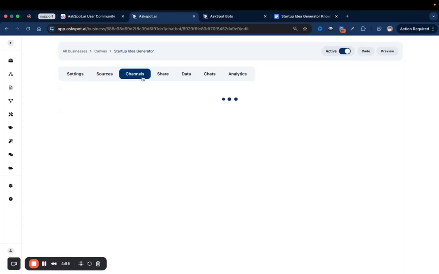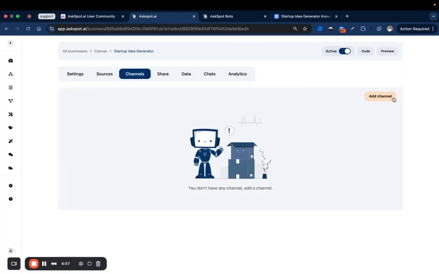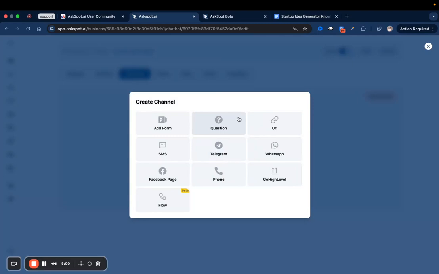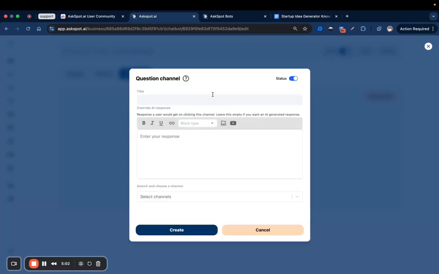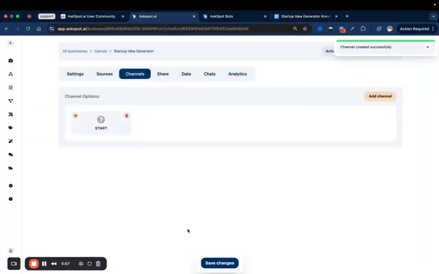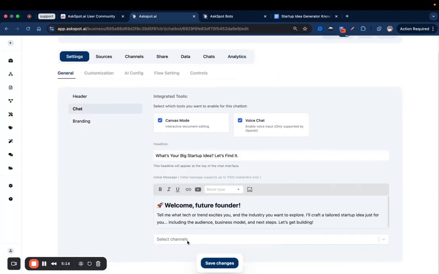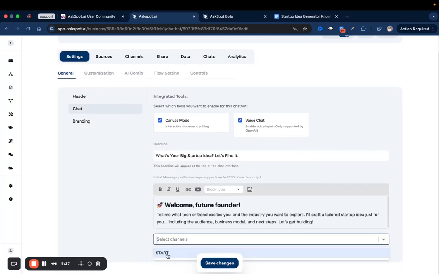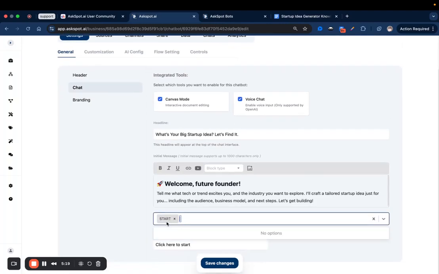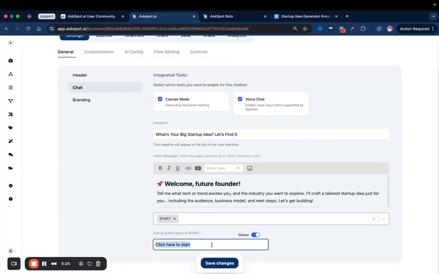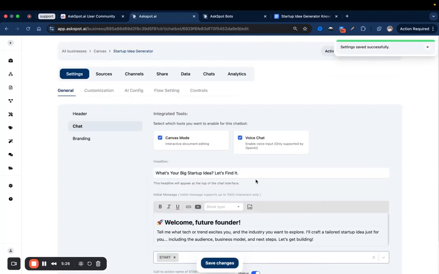So let me go ahead and go to our channel section, add a new channel. And for this one, I'll be adding a start button that the user can click on. Awesome. Now let me go to settings, and over here on chat, we will be adding that as an initial message channel. So as you can see here under our initial message, we can add channels over here, and this is what the user will see in the initial start of the conversation with the AI.